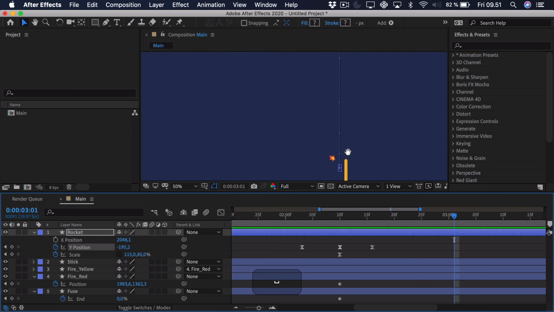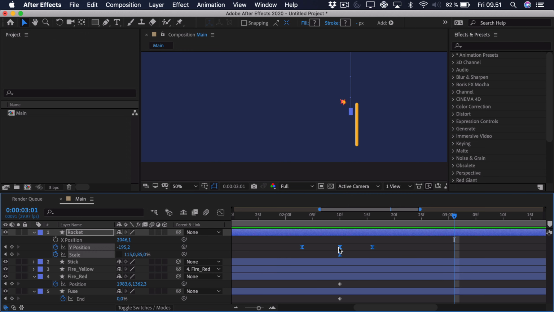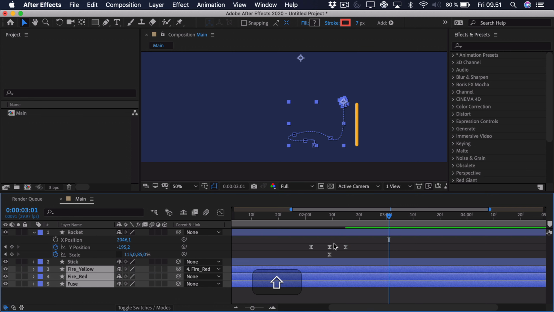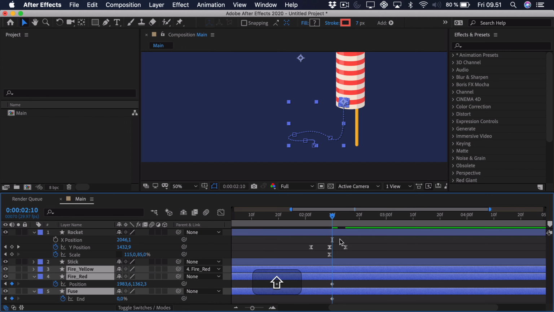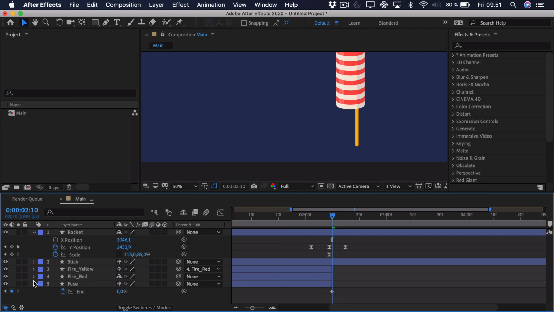And now we can also adjust the timing. So perhaps we want this to happen just a bit before, like this. And also we want to take the fuse layer and the red and yellow fire and just cut it at the point where it's done. So right here, press Command and Control Shift D to split it and delete those second layers so it won't show after the rocket has fired.